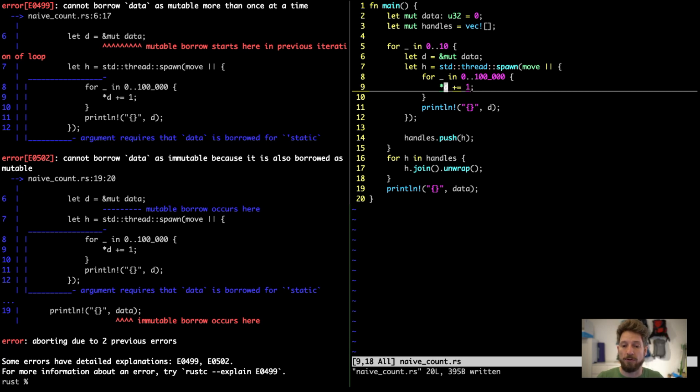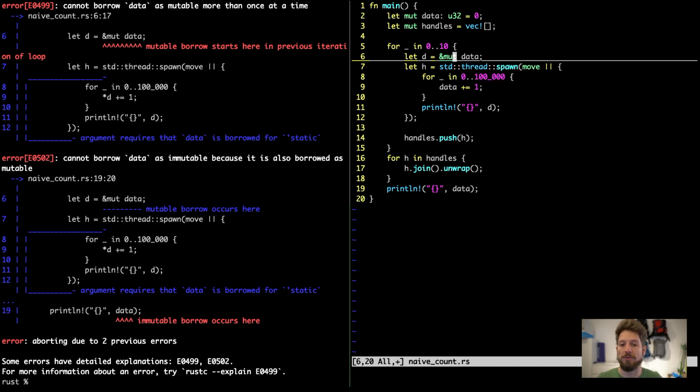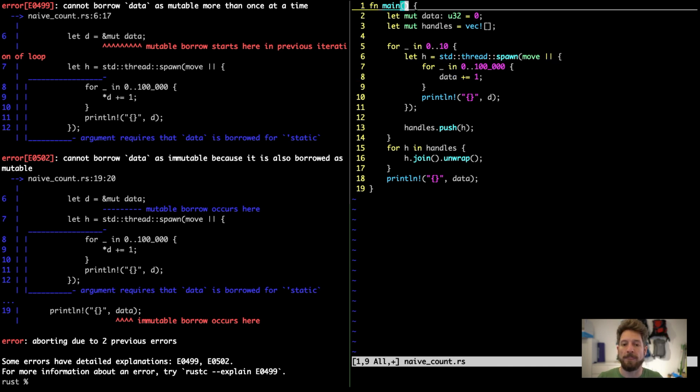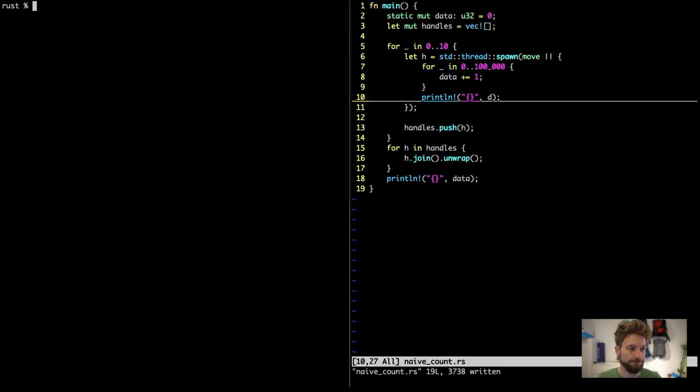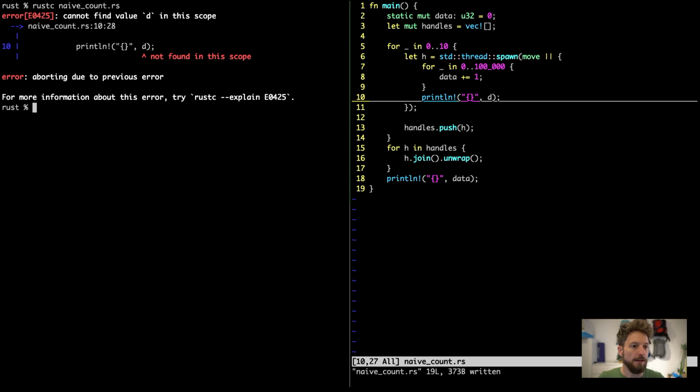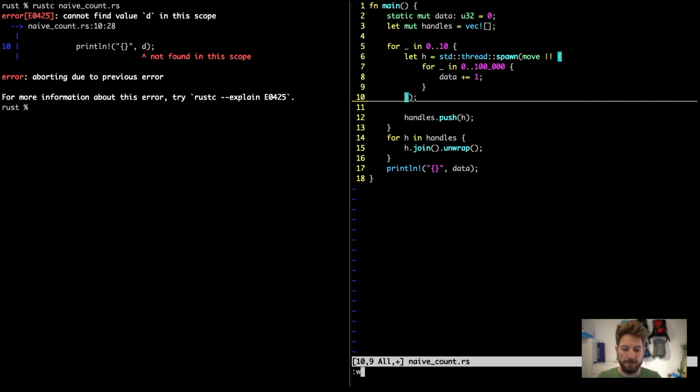So this clearly doesn't work. I will change this back to being data, because we will use a global variable. We can remove this one. We change the let to be static mut data u32. So in theory, since we have this as a static address, it's mutable. This should work. Let's see what the compiler lets us know about that. Let's get rid of this statement actually.